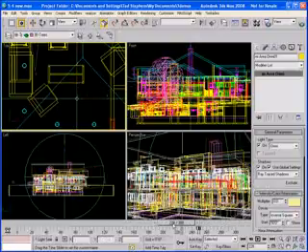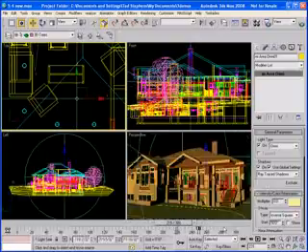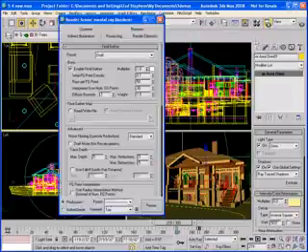So from frame 0 to 250, the multiplier is 0. The interior lights are off. The daylight system will move, though, throughout its whole cycle there. So it's going to go from sunrise to sunset.